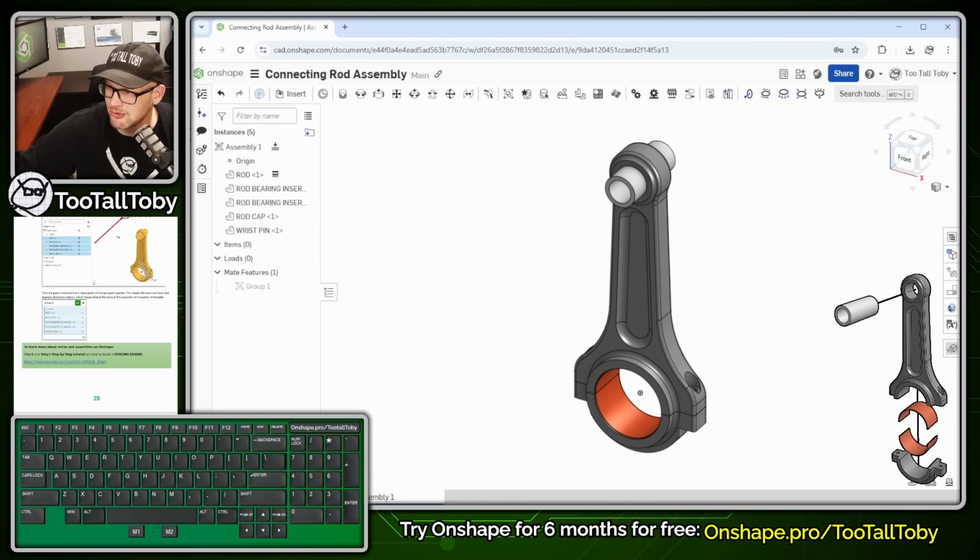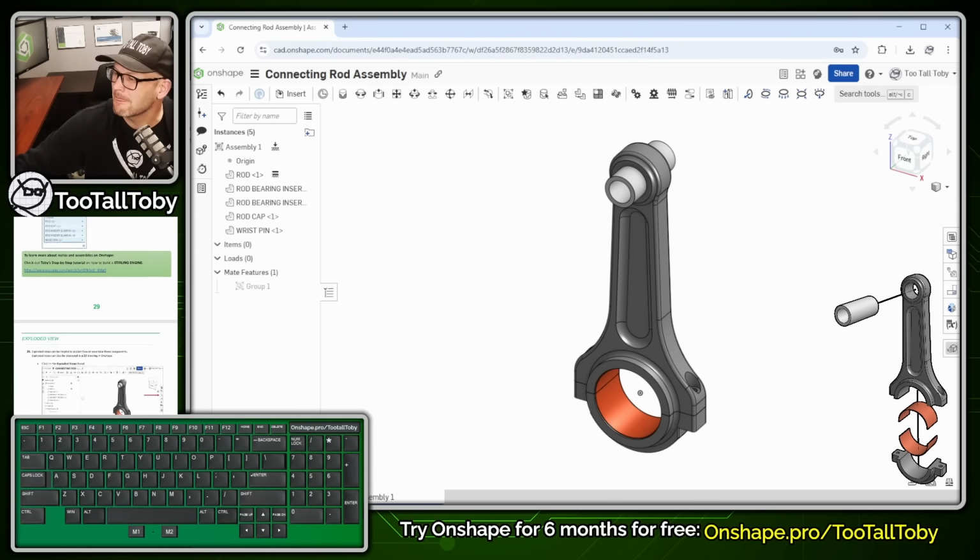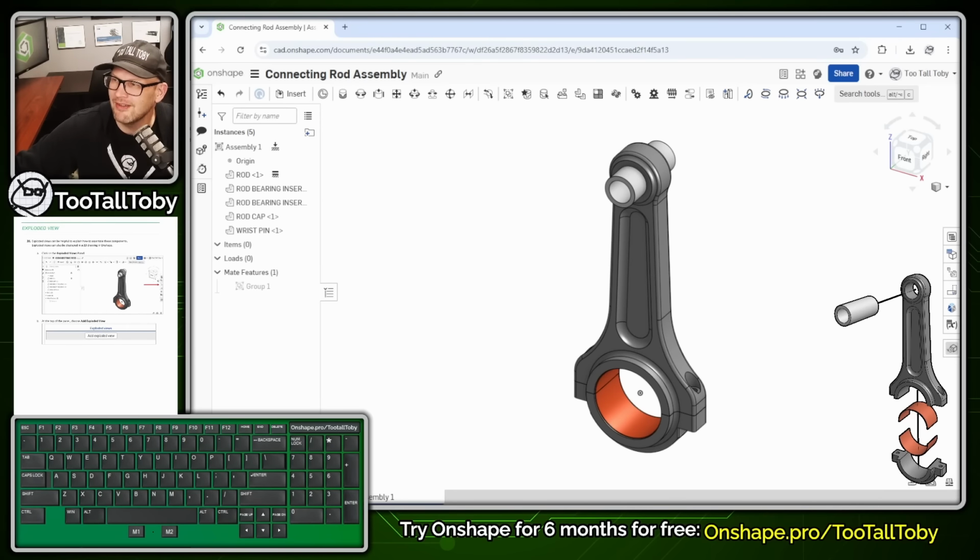So if you want to learn more about assemblies in Onshape, I have included a link here at the bottom of page 29. You can check out my step-by-step tutorial on the Stirling engine, and we really go into detail on mates and assembly motion in Onshape. So let's get to our final section here of the tutorial, the exploded view.